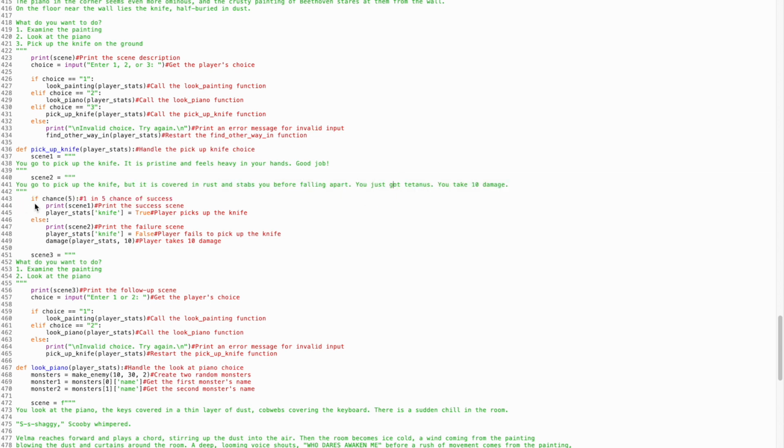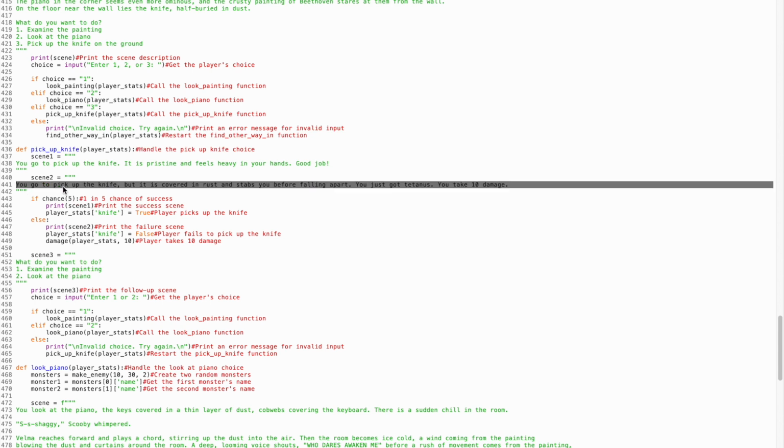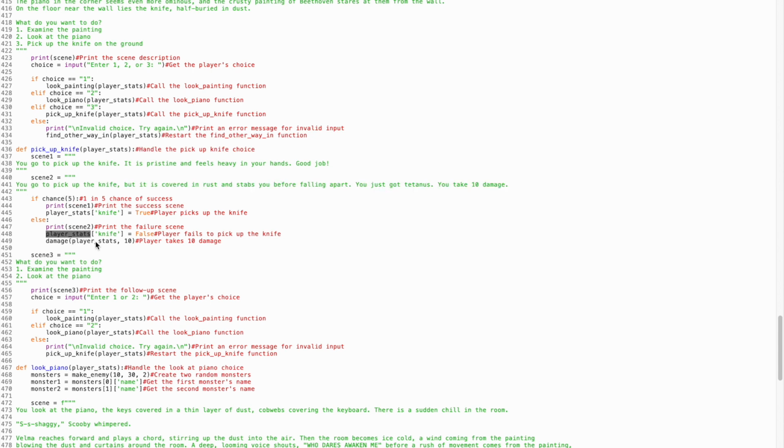And then this is our chance. So if chance 5, so this is a 1 in 5 chance of success, then it will print scene 1 and then set our knife status to true. So this will basically say in our list of player stats, knife is going to be true. And then else, print scene 2, which is the tetanus one. It will say player stats knife false. It won't change anything. Then damage player stats 10. So basically damage yourself by 10.